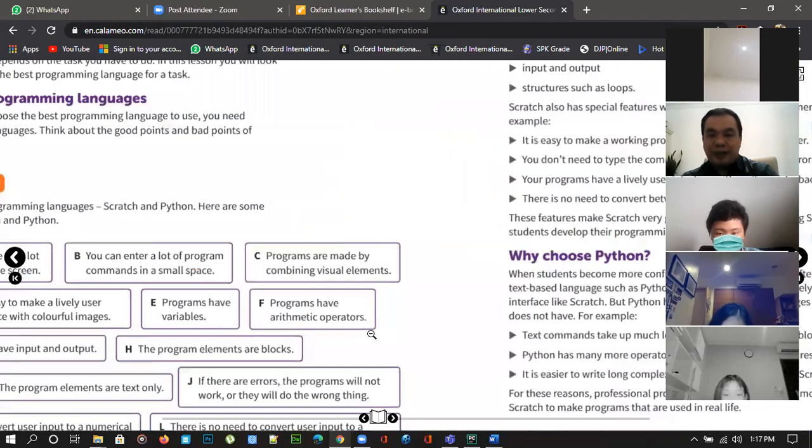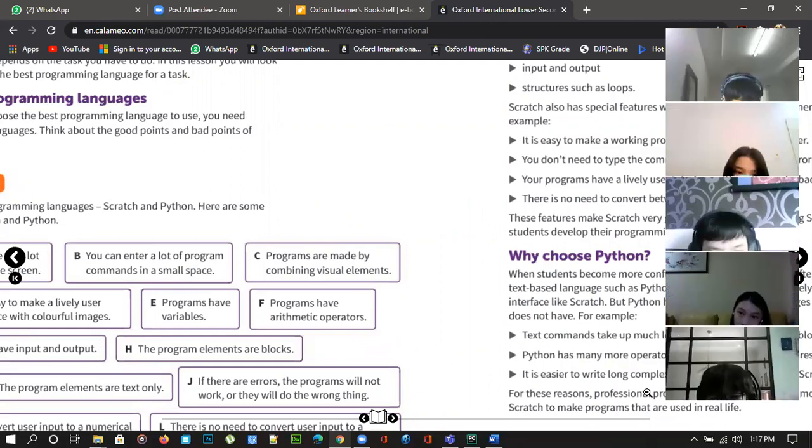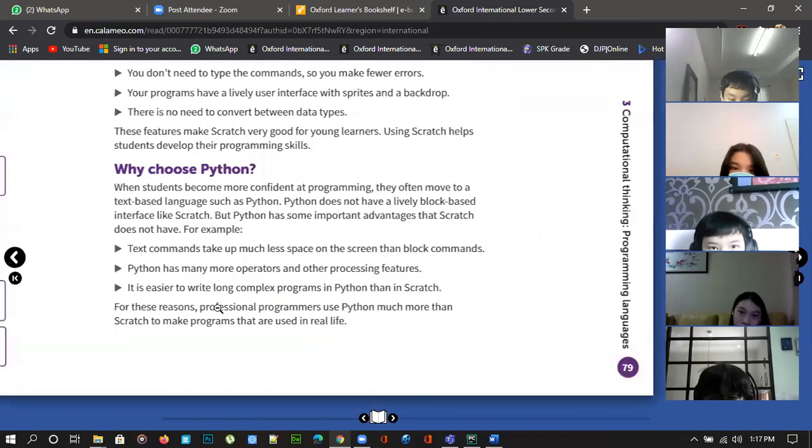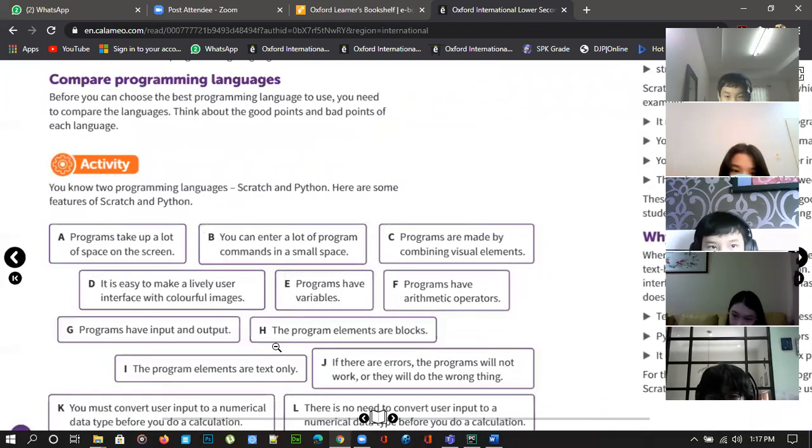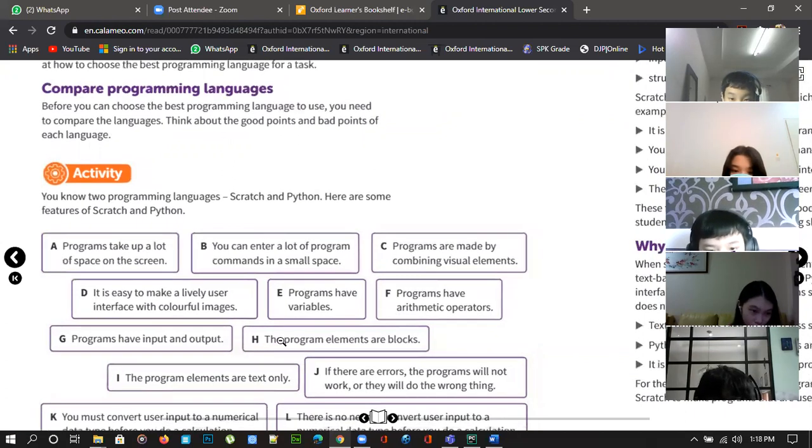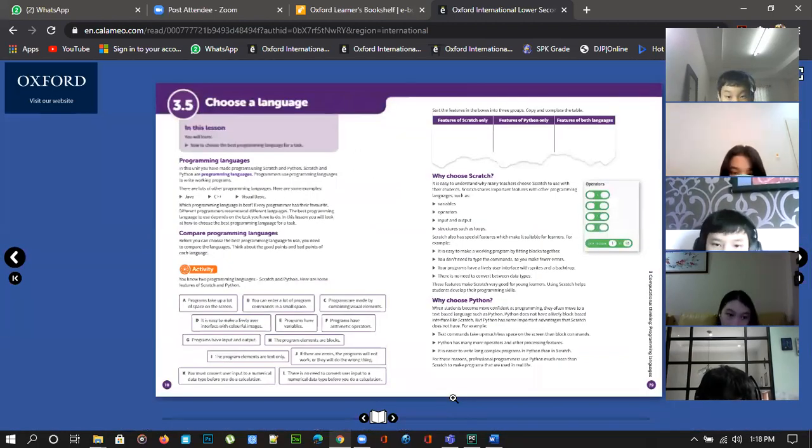Programs are made by combining visual elements. What is it? Antonio. Scratch only. Okay, so it is Scratch only because it is visual elements. It means that you can see there's sprites, right? Or images that you can see there. So this is Scratch only. Programs are made by combining visual elements. So you put it there.